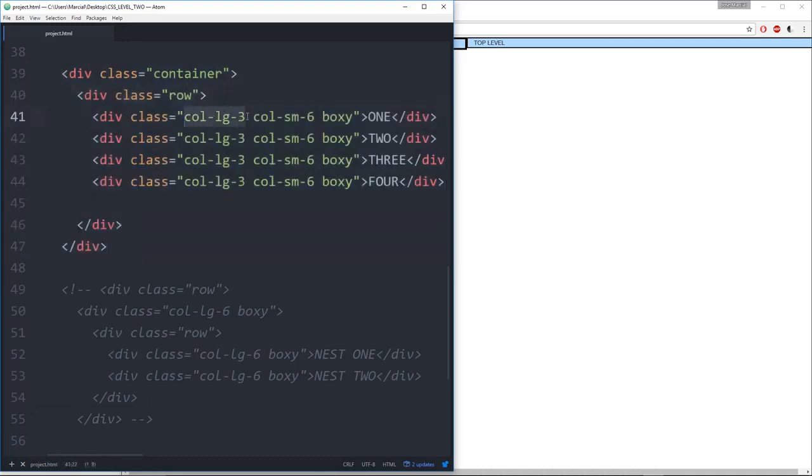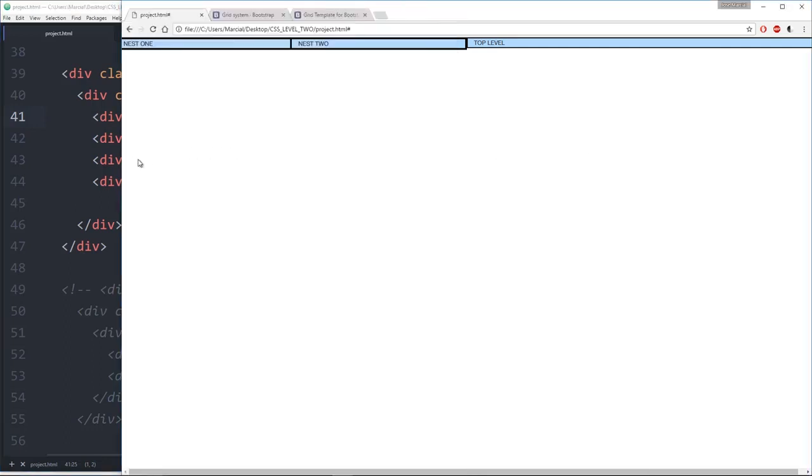So at a large grid size, I would say use 3 here. But when it reaches small, use 6 on each of them. And you can change this to whatever you want. So again, the basic idea behind grid systems and Bootstrap is you define how many of those 12 columns you want to use at certain screen sizes. And that's basically going to account for the breakpoint.